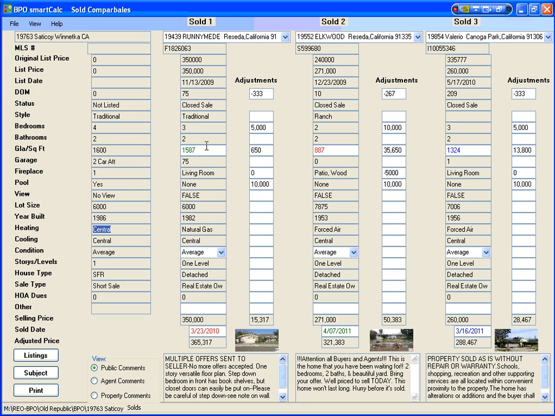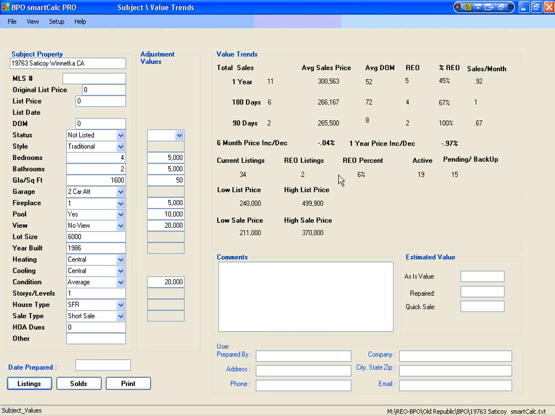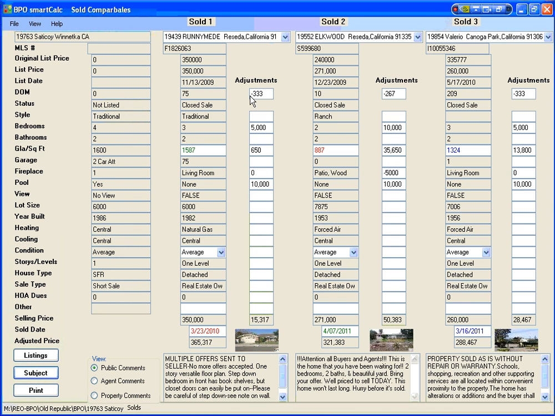Same thing with the square footage. You'll see an additional adjustment over here. This is for days on market. And what we've done there is, if you go back to the sold page, you probably notice we have a 6-month and 1-year price increase or decrease calculation. So if we go over here to our 6-month increase or decrease, it's telling us that the market went down 0.04% within the last 6 months. So when we go to our solds, what this does is go ahead and make an adjustment for us based on how long ago the comp sold.